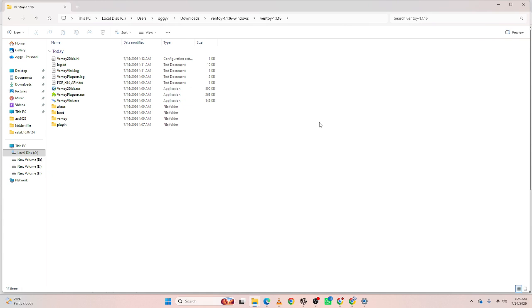Ventoy makes managing multiple bootable images incredibly simple, and that's how to use Ventoy. With a single USB drive, you can store multiple bootable ISO files and switch between them whenever you need, making system installation and recovery much more convenient.